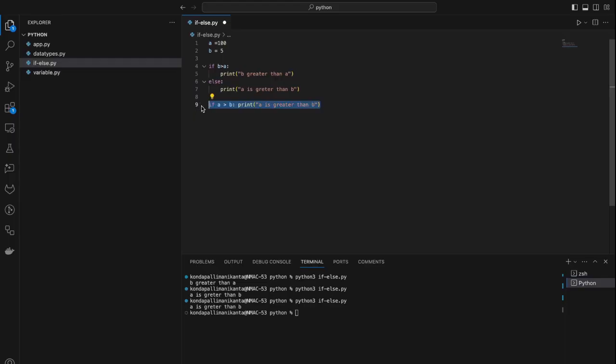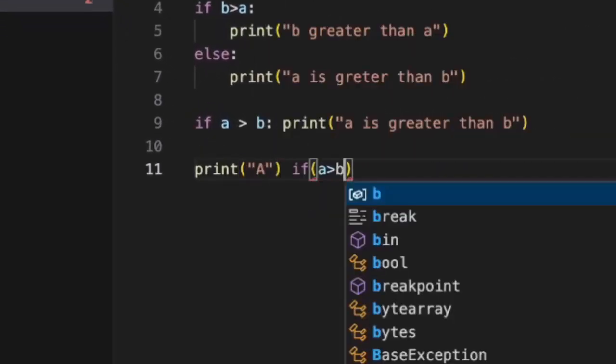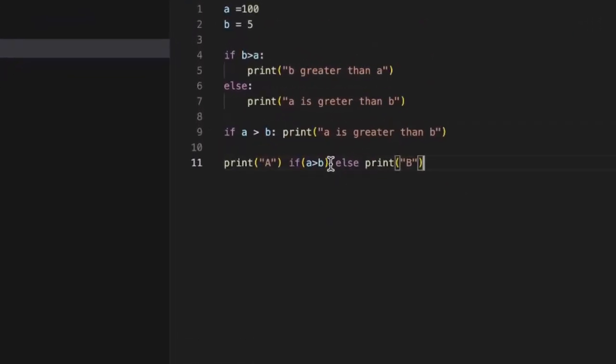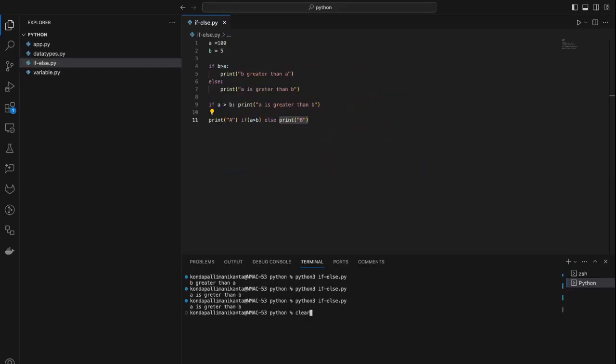And if you have only one statement to execute, one for if and one for else, you can put it all on the same line. Print a if a greater than b, else print b, right? Which means if a greater than b, it will execute print a, otherwise it will execute print b. Now you can see the output, it will print a because a is 100 and b is 5, right? We can use shorthand for if and else when we have only one statement to execute.